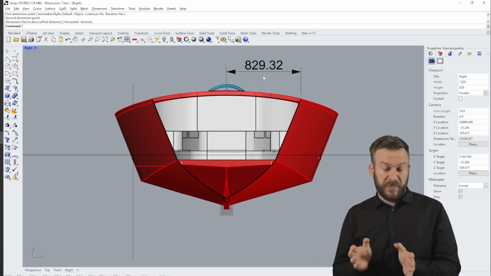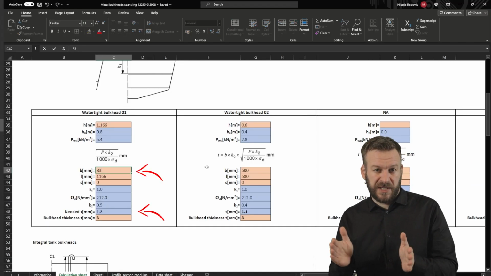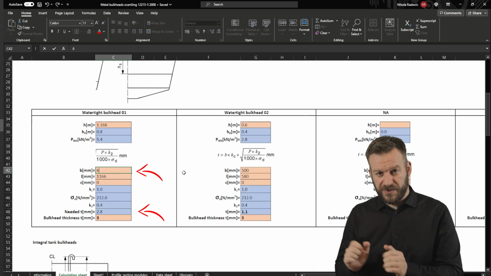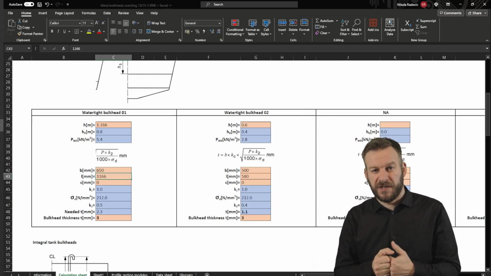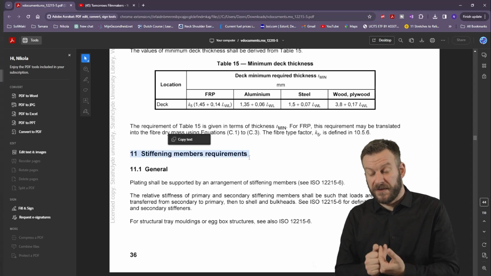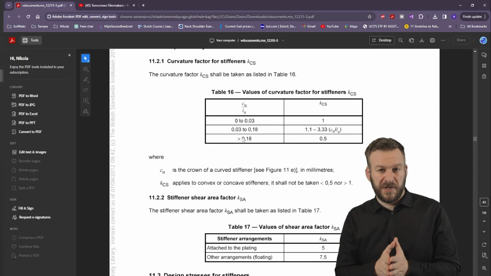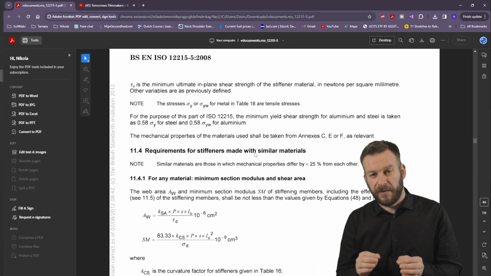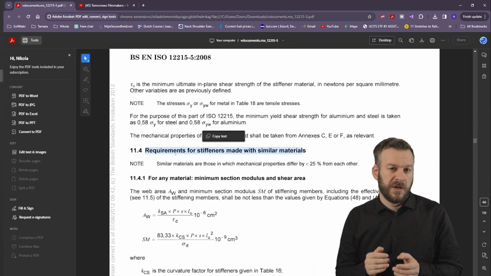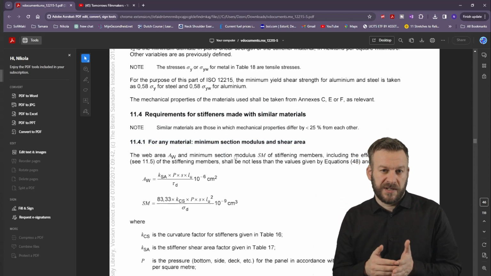We can also manipulate the distance between stiffeners to get the desired plate thickness. That's also something to consider. And now when we have thickness, we can start the calculation that will allow us to choose stiffeners for bulkheads. Formulas for stiffening members are in chapter 11. The formulas are calculating required shear area and section modulus. Let's type the formulas in Excel.